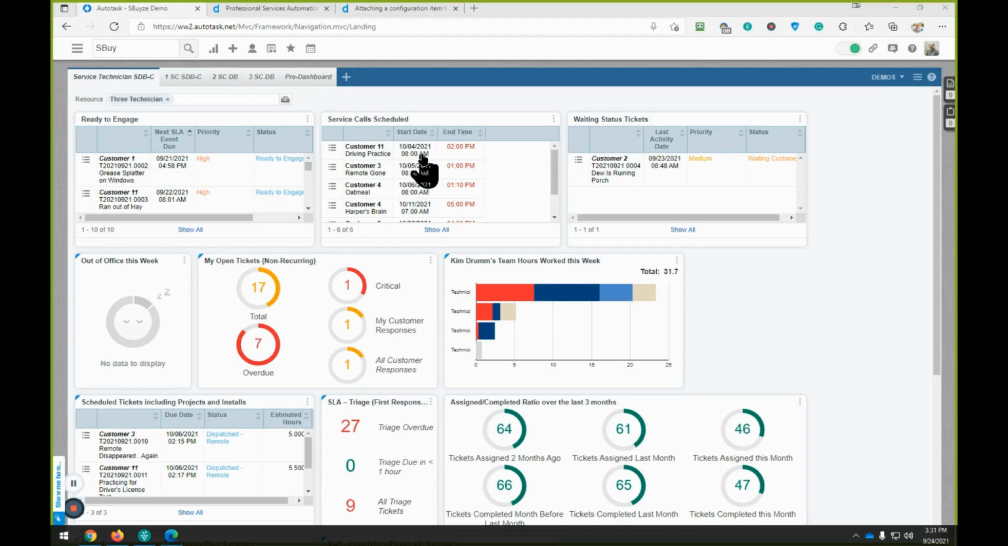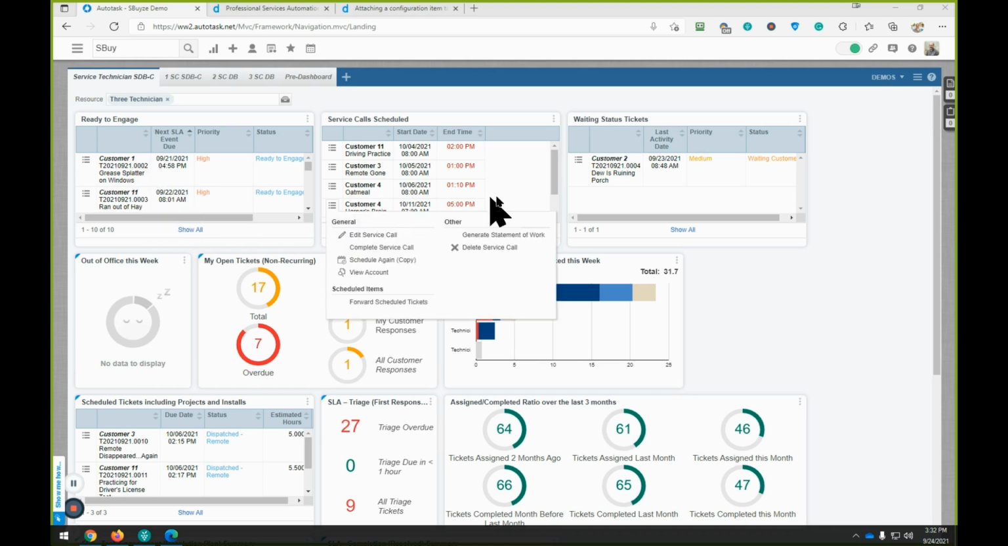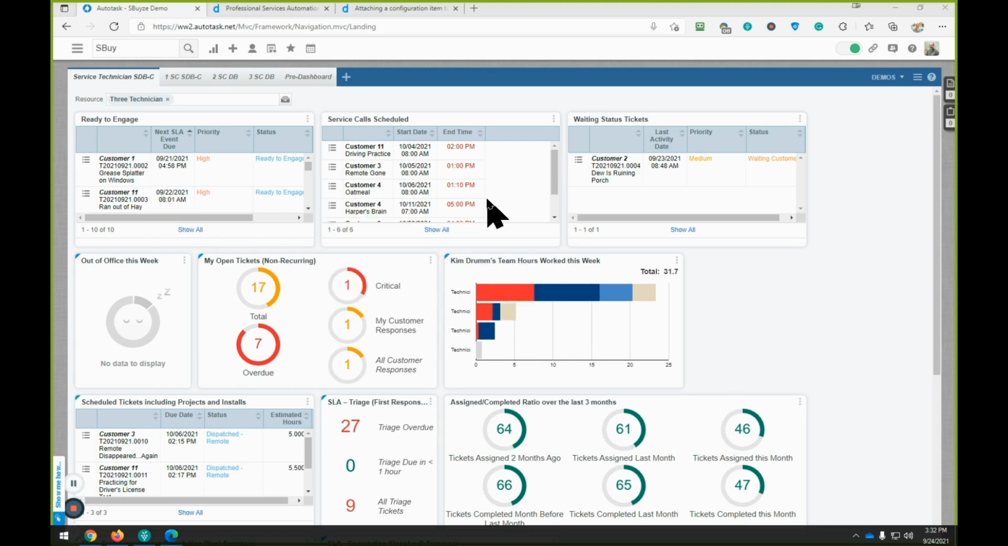The second widget is Service Calls Scheduled. This is the next time they are scheduled to engage directly with the customer. And so until, this is for Technician 3, until October 4th, they can work the Ready to Engage widget and try and get these 10 tickets completed in a timely fashion.